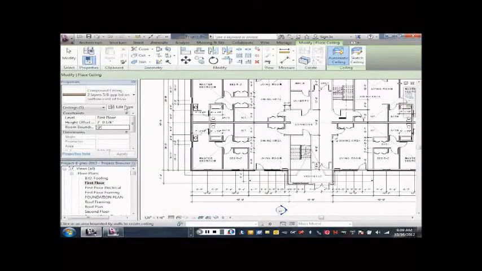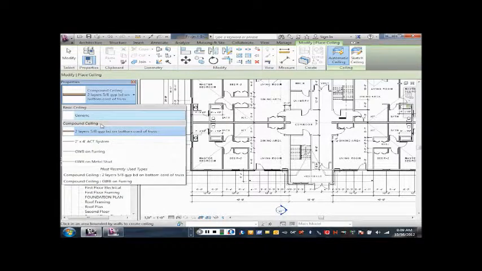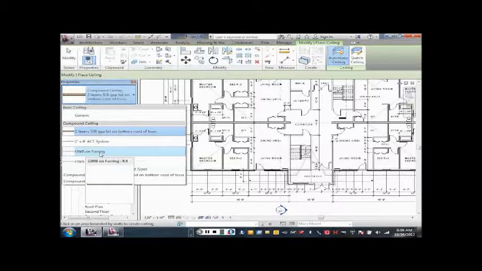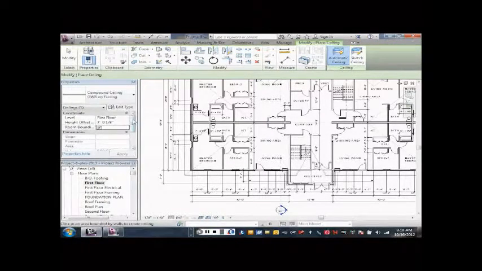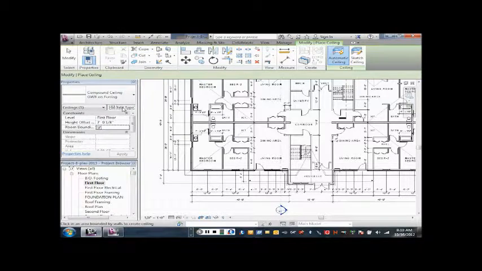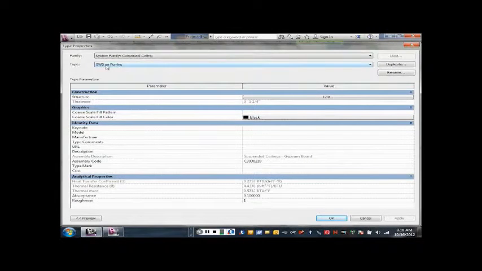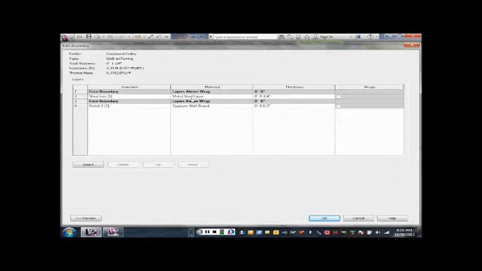Okay, so I'm going to go down, and I'm going to use this one that is gypsum on furring. That's one of the options you should have, gypsum on furring. Click on that one. Go to edit the type. We can leave it at gypsum on furring because that's actually what it is, right? The sound channel is furring, so we'll leave it at that title. We will check the structure of it, and the structure is metal stud layer, and it's 3/4 inch.